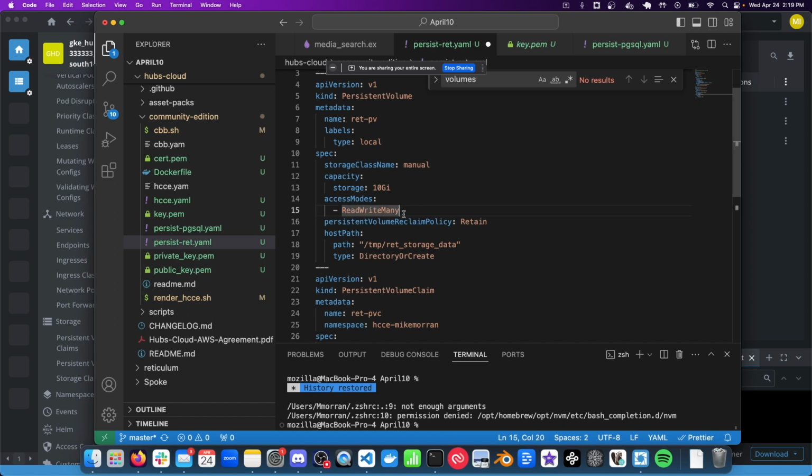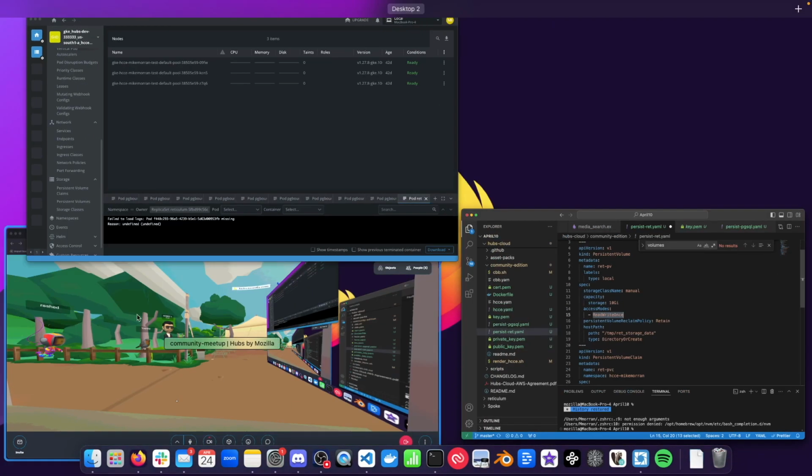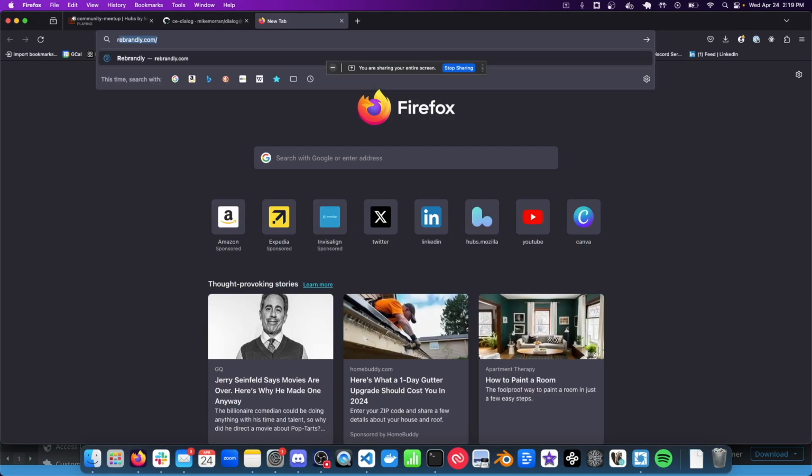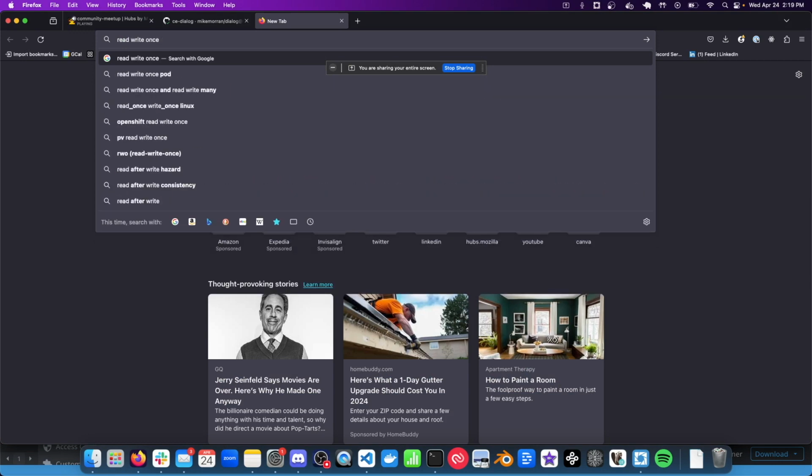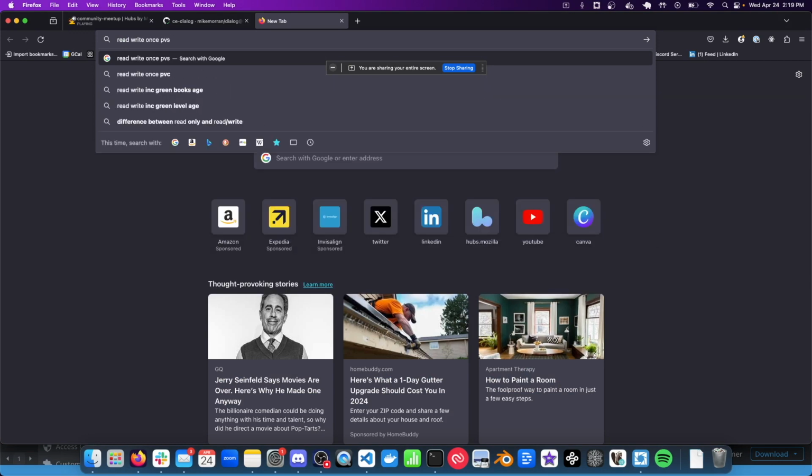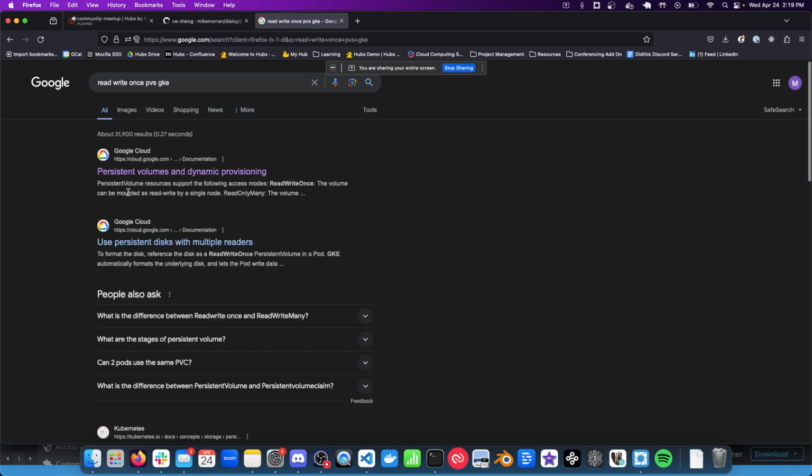So read write many should actually be changed to read write once. And let me maybe look up the documentation here. Read write once, PVs, GKE.